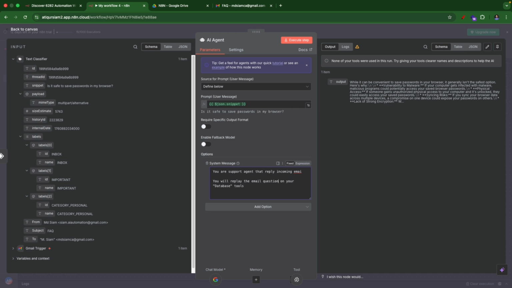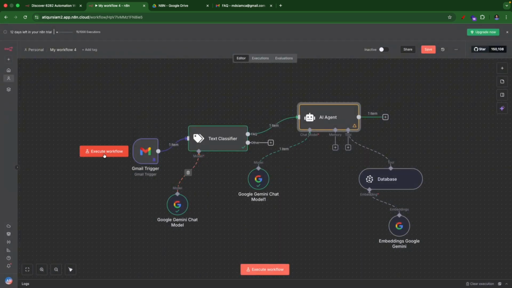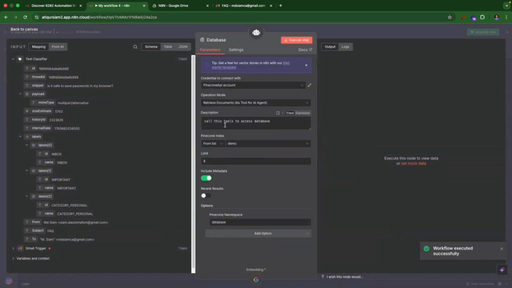So basically you are the support agent that replies to incoming email, and you will reply to the email questions that are only in your database tools. Okay, so that's the thing I just told him. So let's see, this time again he didn't access the tool. So call these tools to access the database.